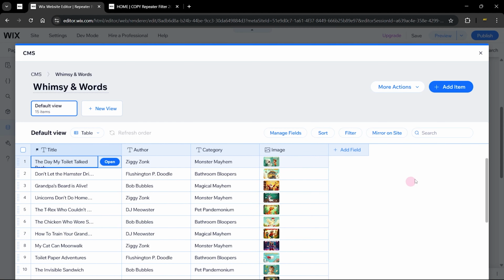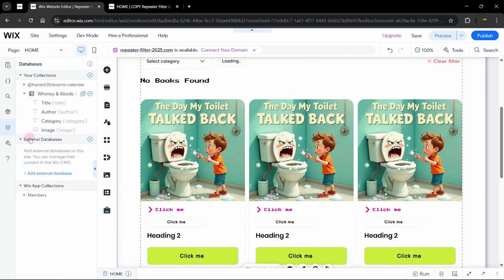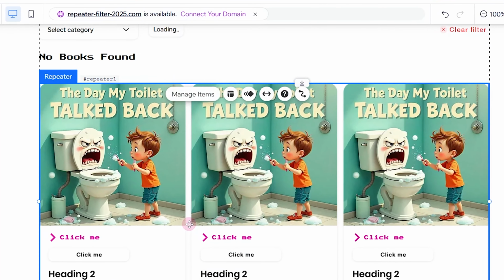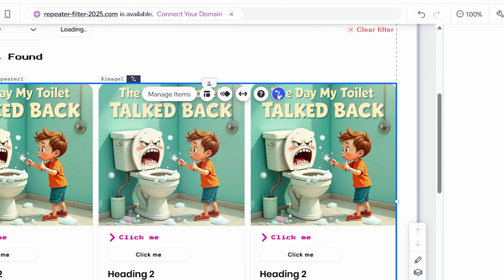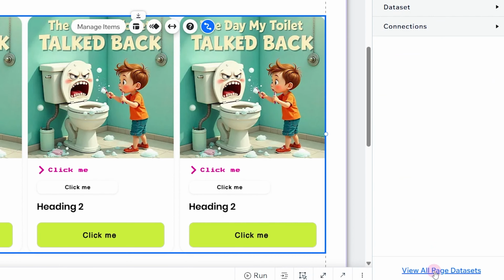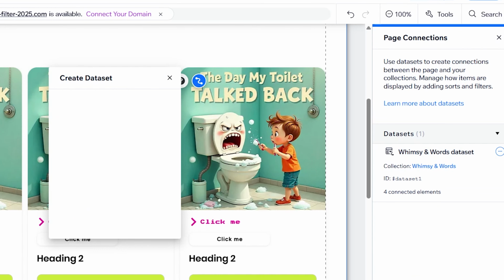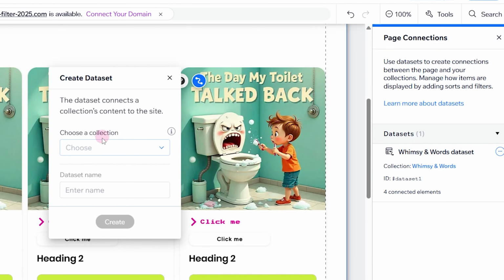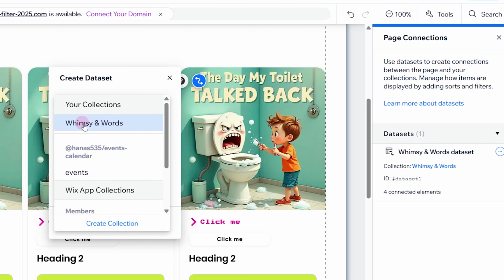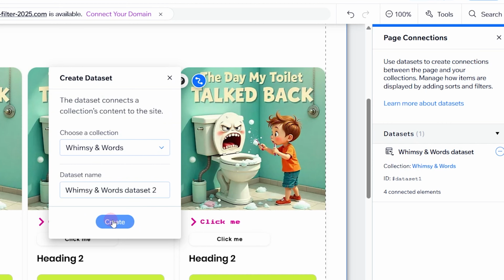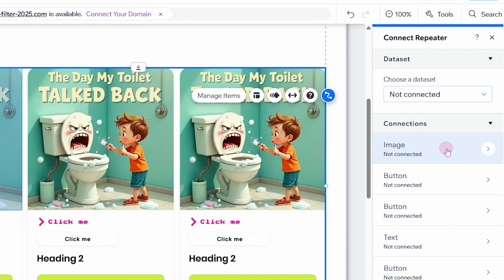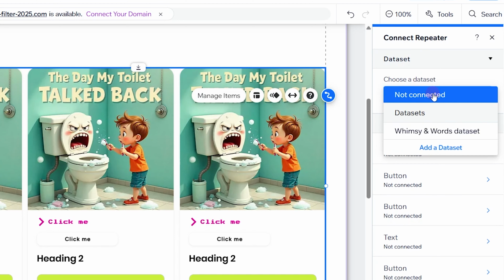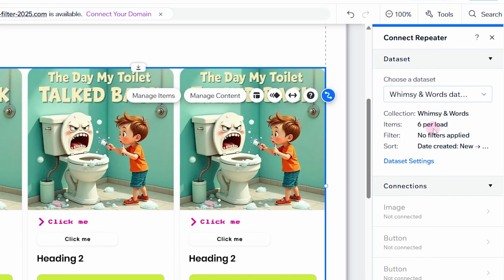Since I already have a collection, all I have to do is close that. Head over to the repeater and click on connect to CMS. If you don't have a data set yet, it's going to prompt you to add one. Here is how to create a data set. You choose the collection that you want to connect to, and for me it's called Whimsy and Words. Click that, then click on create. Once you have created your data set, this is going to pop up for you. I'm going to choose a data set here, and I'm going to choose my Whimsy and Words.